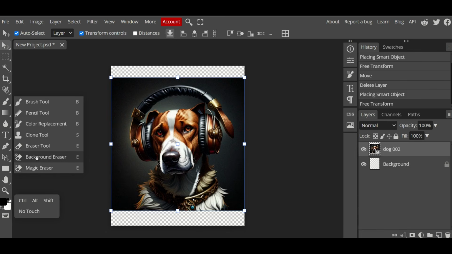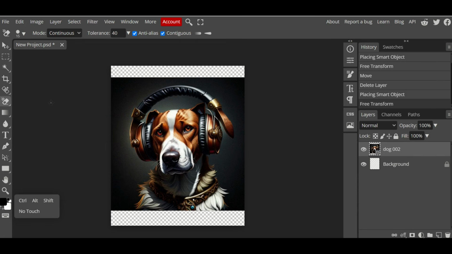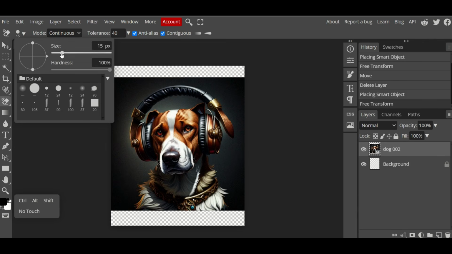I'm going to start off with the background eraser. So I'm going to click it, and we're going to see here at the top, we've got a size of the eraser. So we can see here how big the eraser is going to be. I can make it quite a bit bigger. You can see it changing in real time. And then I've also got a tolerance. And the tolerance is how much of the eraser is going to pick up the background versus the regular image. So I'm going to start off here at 40.